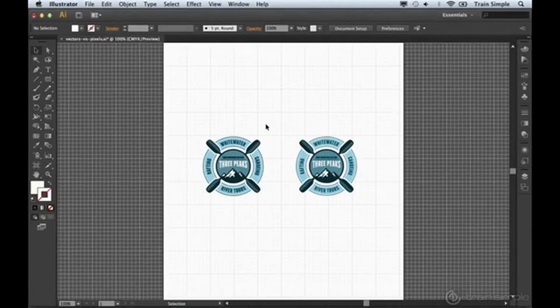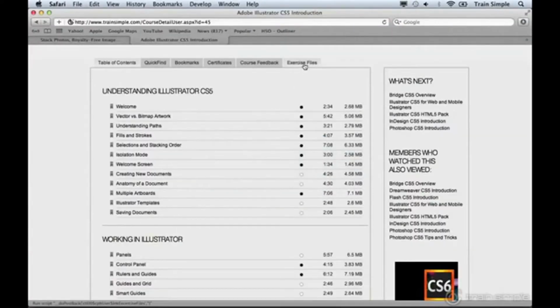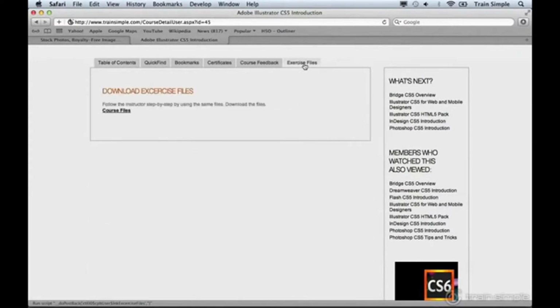Before we get started inside of Illustrator, I want to review the differences between vector-based artwork and bitmap-based artwork. You'll notice I'm working with a document called Vectors vs. Pixels.ai. Now this file is available to you inside the Chapter 1 folder of the Class Exercise Files folder. If you have access to our website, on the class page, you'll notice that there's an Exercise Files tab. If you go ahead and click on it, you'll then see a link called Course Files. Go ahead and click it. It'll download the exercise files, place them on your desktop so they're in a nice central location.